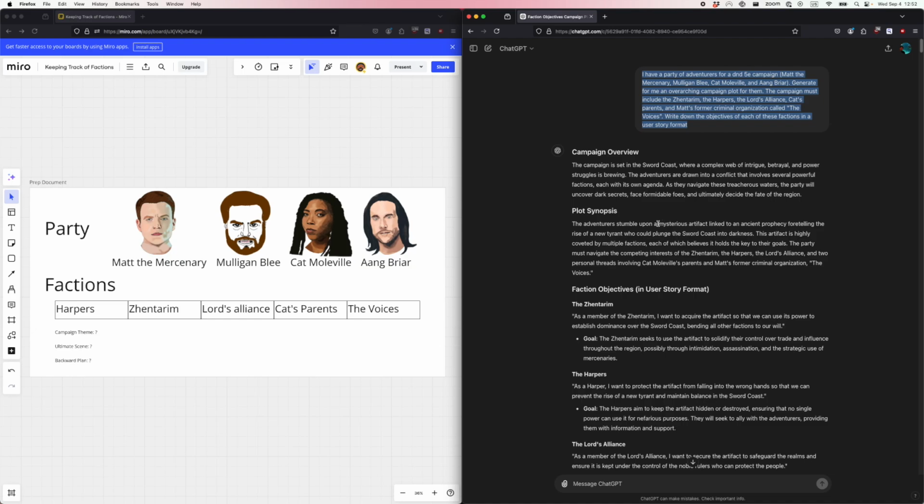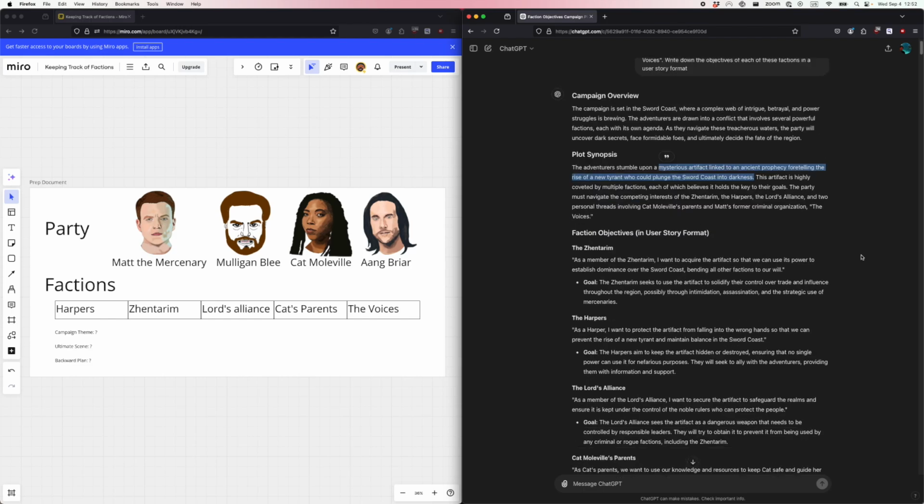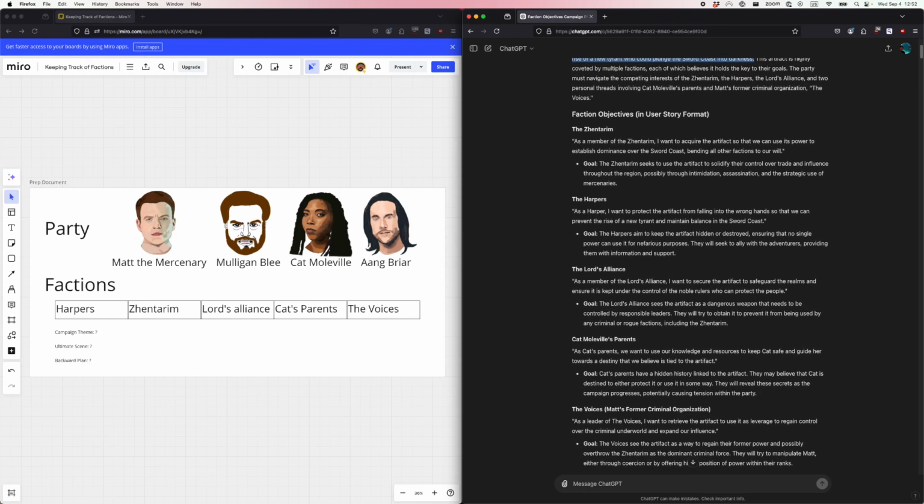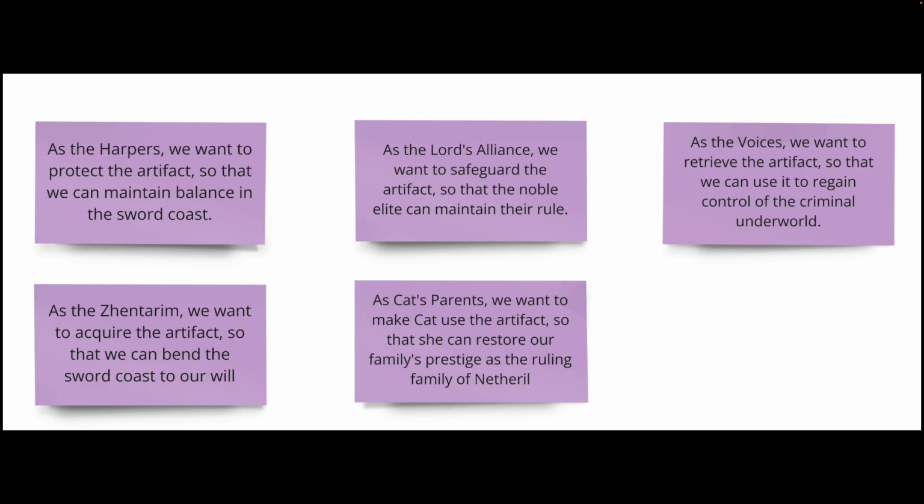It said the story will be about a mysterious artifact tied to the rise of a tyrant, and the different factions would race to control it. In terms of motivations for the factions, it came up with the following on screen, which I chose to summarize or modify slightly differently. Kicking things off with the Harpers. The Harpers want to protect the artifact so that they can maintain the balance of power in the Sword Coast. The Zentarim want to acquire the artifact so that they can bend the Sword Coast to their will.